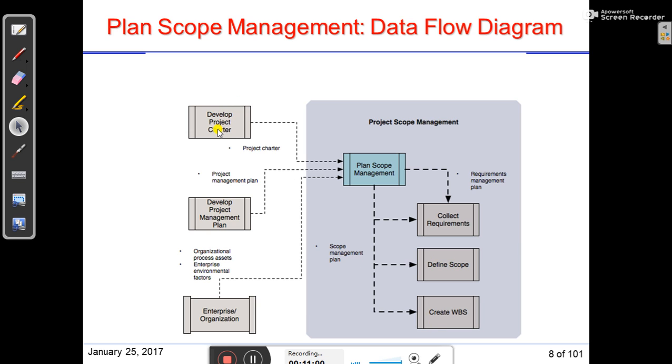In case of develop project charter, the input is the project charter. For develop project management plan, the input will be the project management plan. Organizational process assets and enterprise environmental factors will be inputted in this also. And then this is the scope management plan, and this is the requirements management plan. In case of the requirements management plan also, we try to collect the requirements. In case of the scope management plan also, we try to collect the requirements, define the scope, and create the WBS. So this is the data flow diagram in case of plan scope management only.